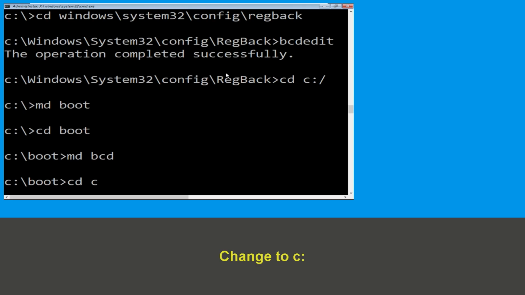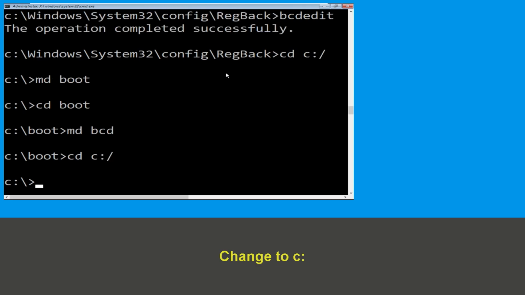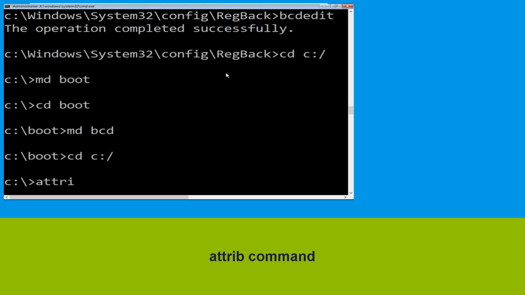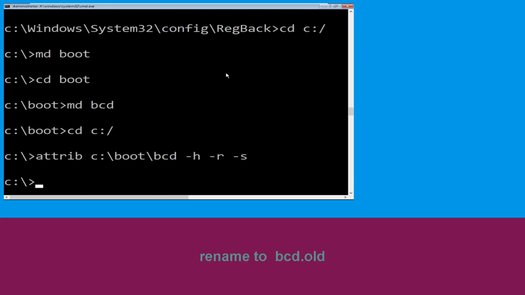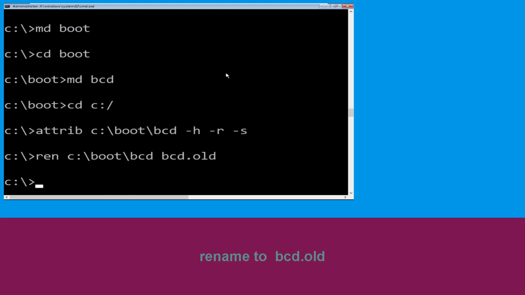Now execute this command. Type cd space c: / and hit enter. Type attrib c: /boot /bcd -h -r -s and hit enter. Now execute this command. Type ren space c: /boot /bcd space bcd.old, then simply hit enter to execute this command. And once done, let's move to the next command.